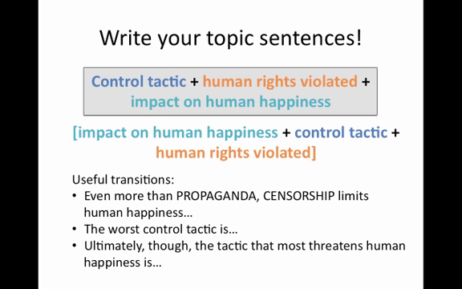Eventually you will have a thesis statement and three topic sentences that all trace control tactics and human rights and impacts on human happiness. And that is how you build your argument for this paper.